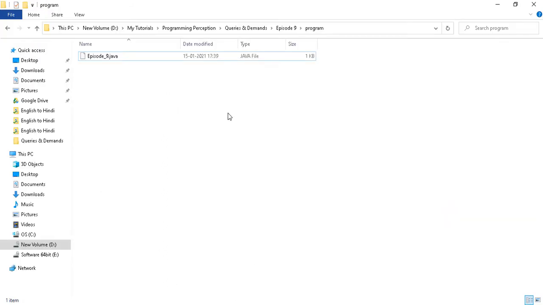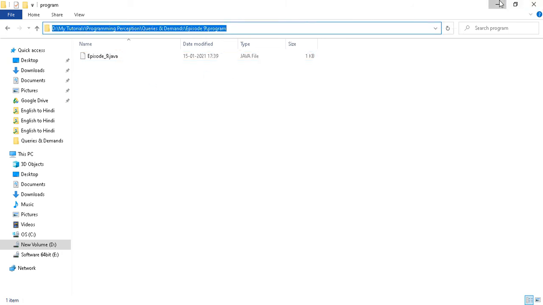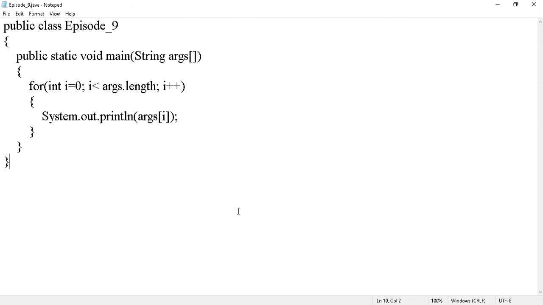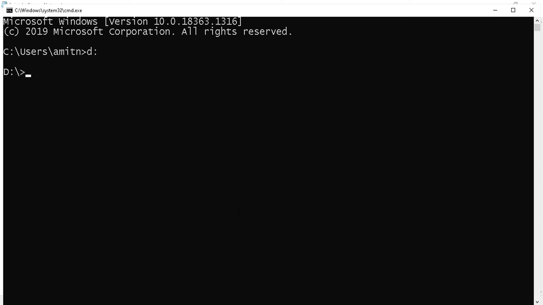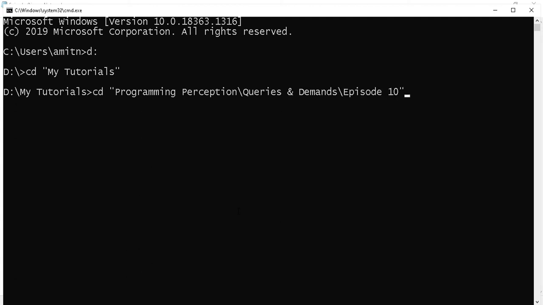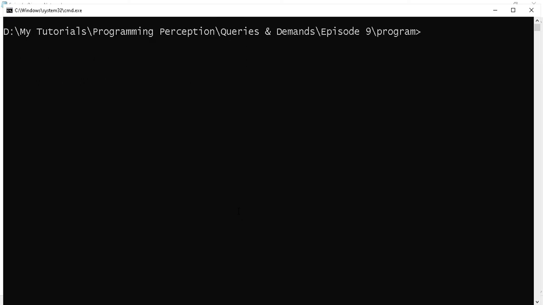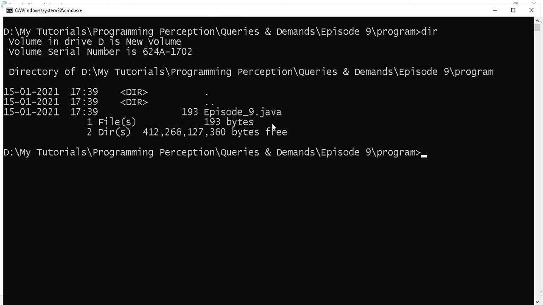Now you can clearly see that there is a Java file with the name episode_9, and now we can compile this file and execute this file. To open the command prompt, press Windows R and type cmd. Now our place is in D drive. In D drive, in my tutorials, in programming perception, in queries and demands, there is episode 9, and there would be a program folder. Let's go there. Now inside this folder, you can see there is Episode_9.java.